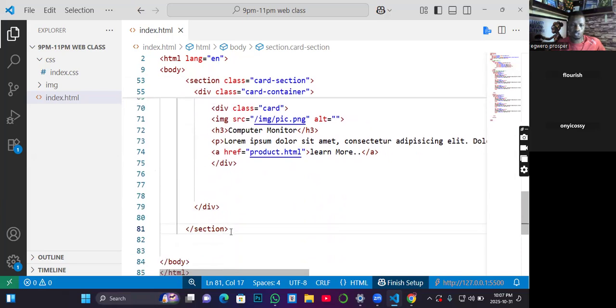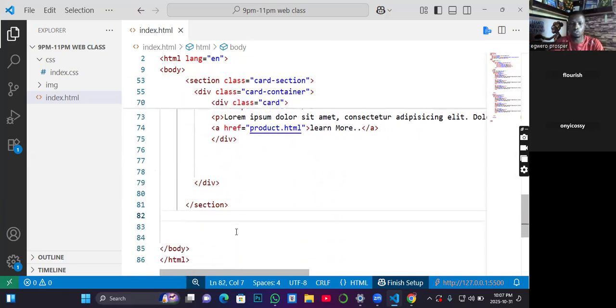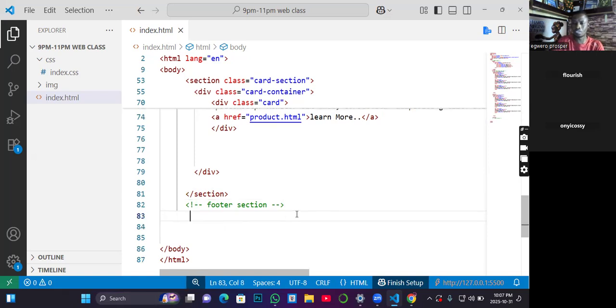That is this section here. You bring in the footer. So the footer, I will start by using a comment. I will say footer section, just to be able to differentiate it. So I will know that this is where my footer is starting.